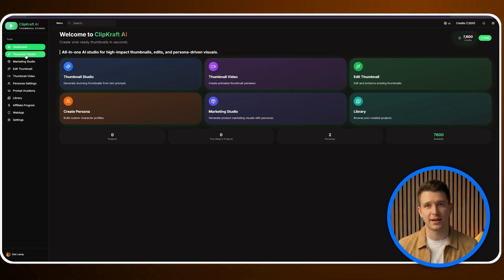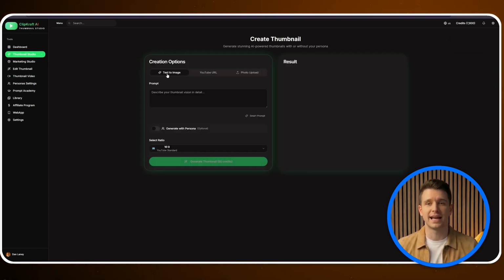Text-to-image generation. All right, now let me show you the first type of thumbnail I'm going to create. I'm using the text-to-image feature combined with my persona. So here's how this works. I click on Thumbnail Studio, then I select Text-to-Image and toggle on Generate with Persona.